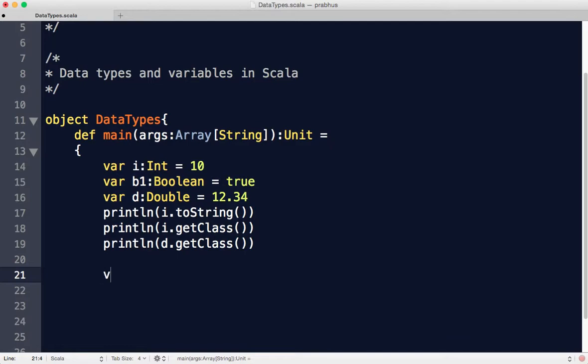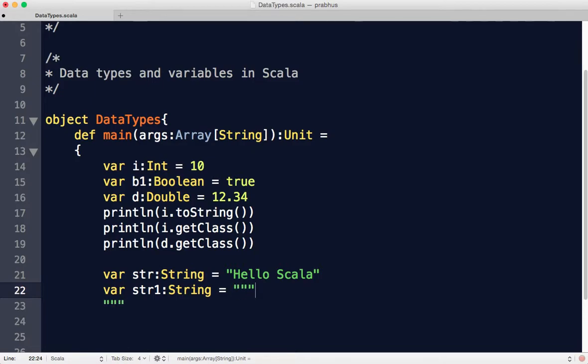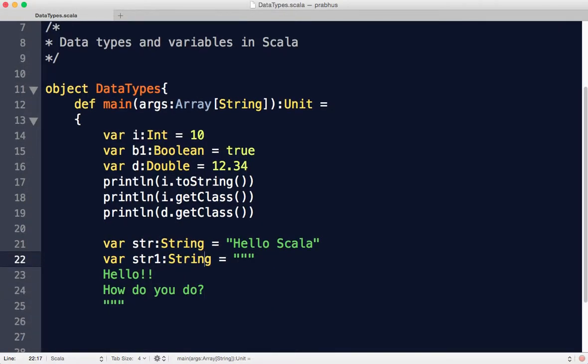If you want to declare a String, you can just say s: String equals "hello Scala". And if you want to declare a multi-line string, you always have that option. Say, I want to say this, and here I can say hello. So, how do you do? Now this is a multi-line string in Scala.